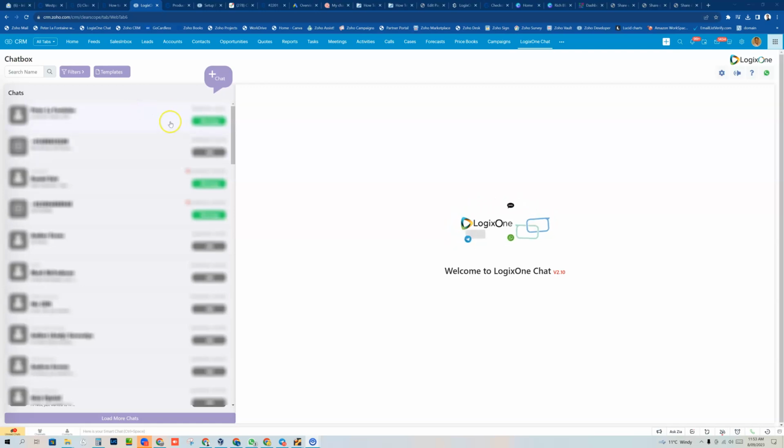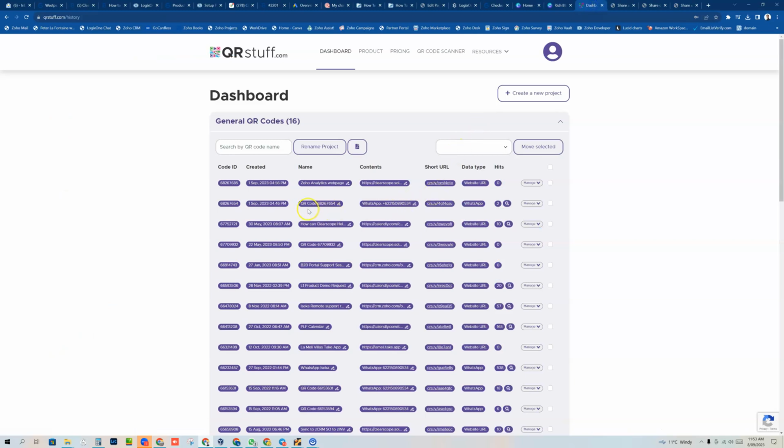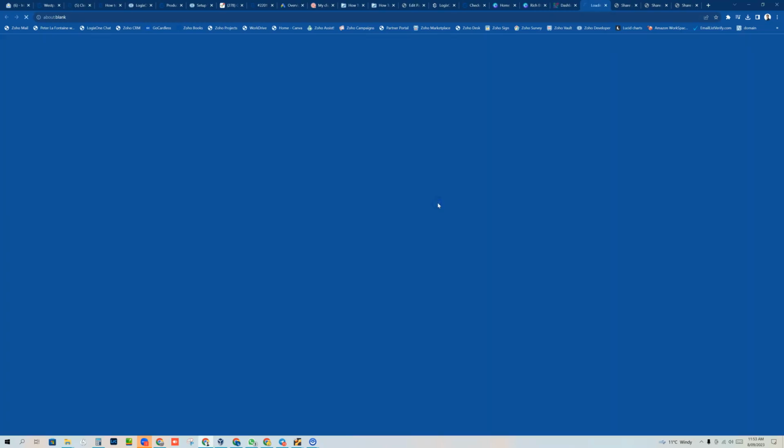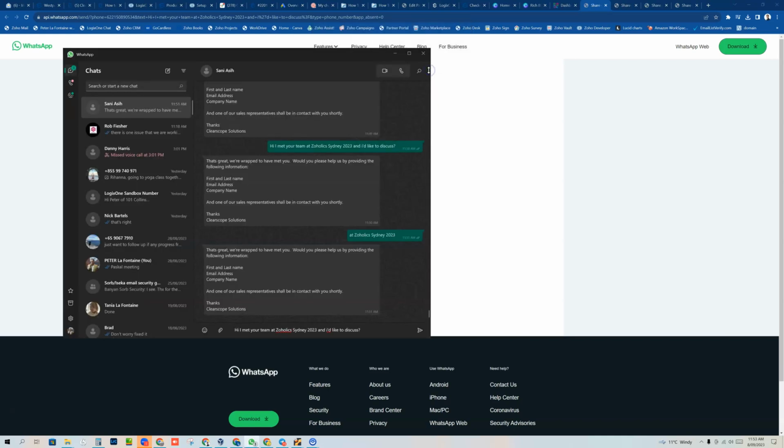So you can see I'm here in LogixOne Chat, and just for this simulation, what we've done is created a QR code here, and embedded into that QR code is a pre-scripted WhatsApp message. When the user scans the QR code, it runs this URL, which will try to open up their WhatsApp and pre-script their WhatsApp with this message here. So you can see I've pre-scripted this with this short message.